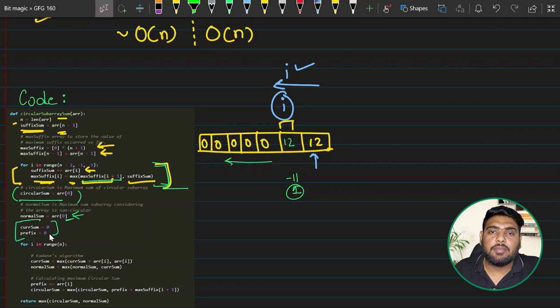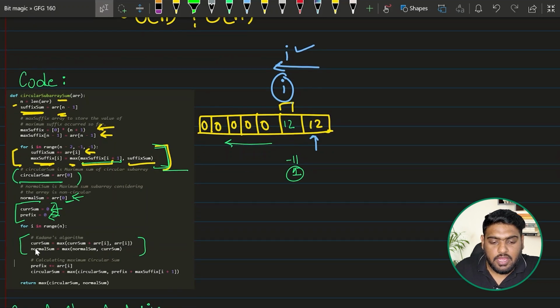Now two variables are helping me out, current sum and prefix. The motive of both of these variables is going to be similar. We are going to be keeping the track of the summations, but this current sum would be helping us in the Kadane's algorithm, and prefix sum would be helping us in creating the prefix situation and calculating the circular sum. So here, first of all, I've simply performed the Kadane's algorithm. I'm saying current sum equals maximum of current sum plus the ith value that we are including, or the ith value itself, whichever is bigger, we are going to consider that in the current sum, and we would calculate a normal sum by maximizing these two values, the normal sum and the current sum.